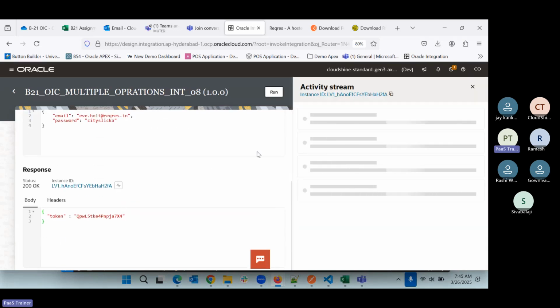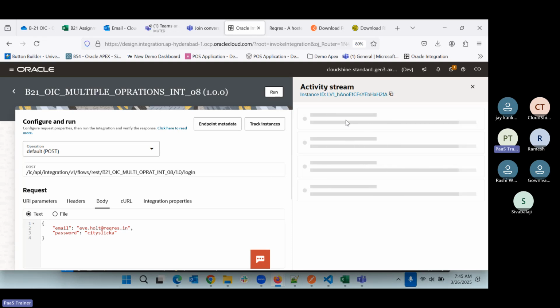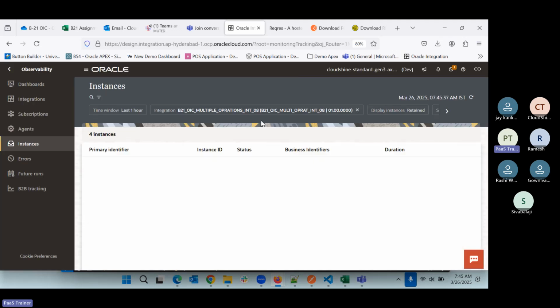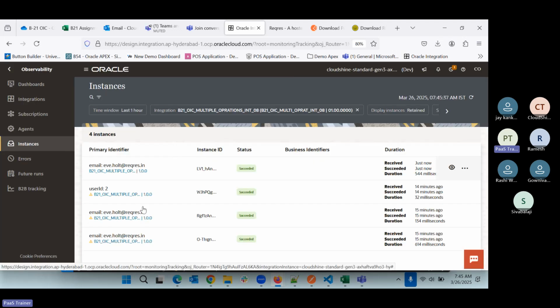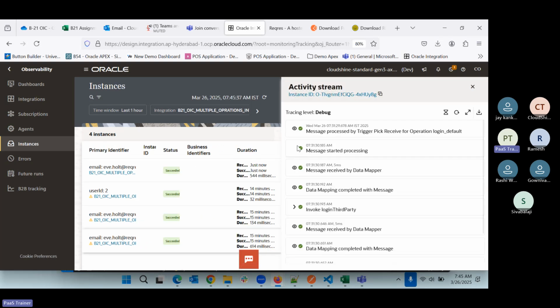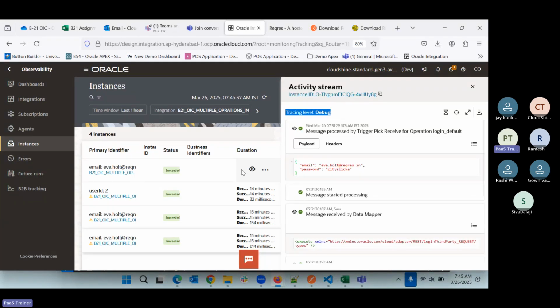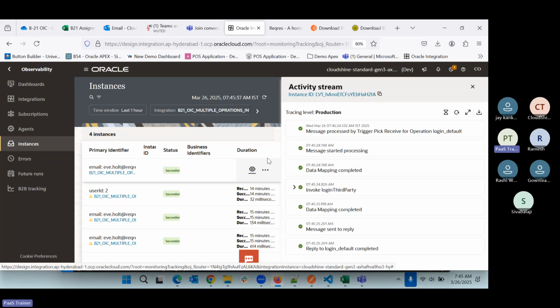Oh, we got that output. Now let's let it complete. Okay. Now come back to the track instances. If you see this one and this one, it is completely the same. If I click into this one, this is the old one. In the old one, you are able to see the log, and it mentions the tracing level debug. But in the last one, which we just ran, it shows tracing level production.